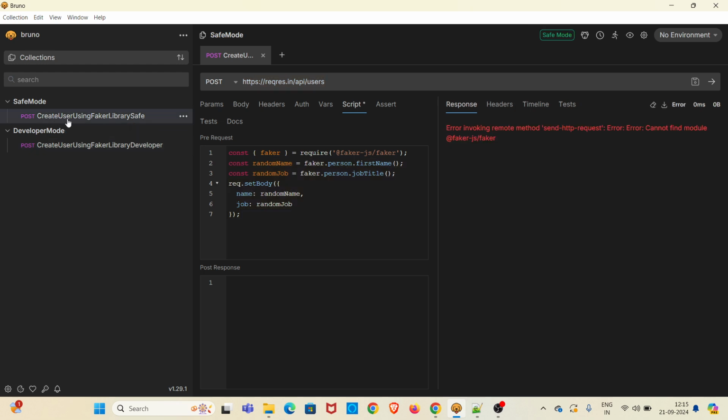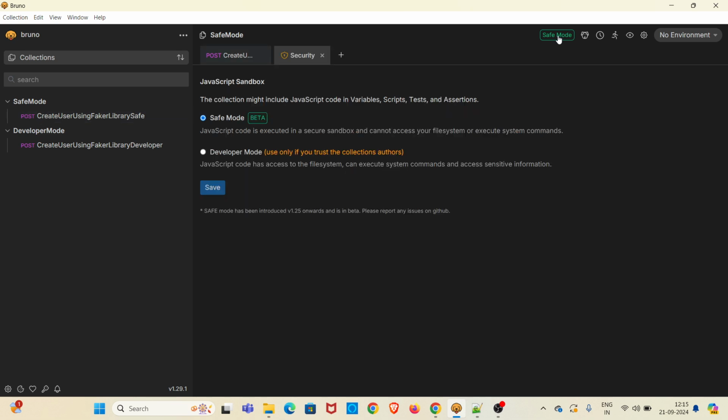So if you check, you can see this particular request was not getting executed since it was in safe mode. I am going to change the safe mode into developer mode. You can directly change from here. If you click on the safe mode, you will get a tab like security, where there is some useful information listed here. The safe mode was introduced from version 1.25 onwards. It's still in beta state. So you can see the information which is listed here.